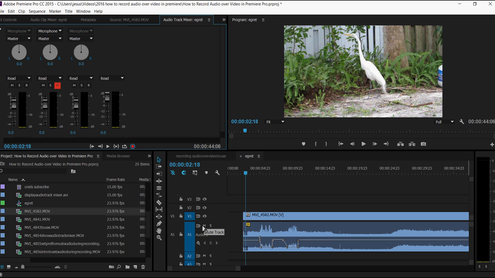Everything's set up, except one more thing. I want to mute the audio track from my video track, so I'm going to click mute here. If I click mute here or I click it here, either way, it's going to mute. And so that way I don't have to listen to the audio track from the video as I'm recording, because that is my own preference, that I don't want to do that.